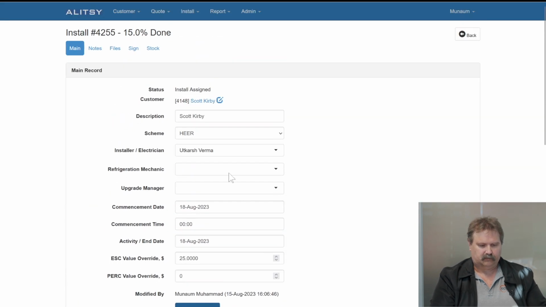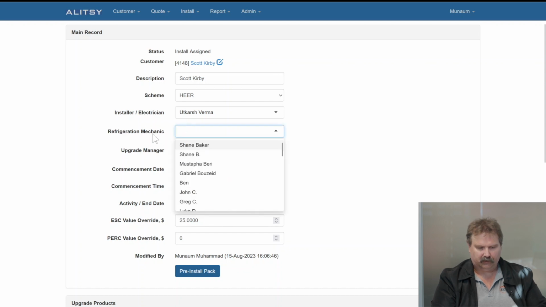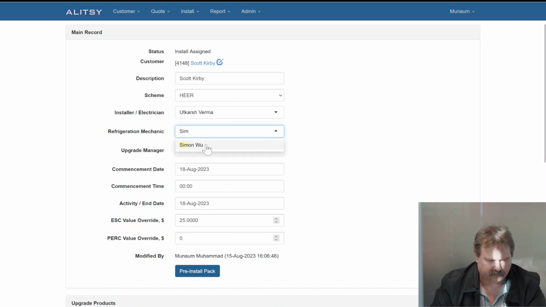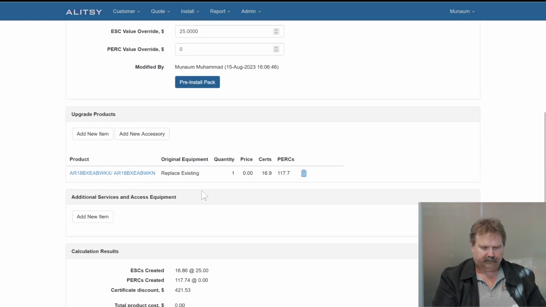Right, so what that's done now is change the information up here and created a new box here where it's asking for your refrigeration mechanic. So you go into that box and you select your name from that list, or your installer's name. So we'll use someone else from the office. Oh, he's not even in there. Let's have a look. There we go. We'll use Simon as the refrigeration mechanic, and there's your job created.